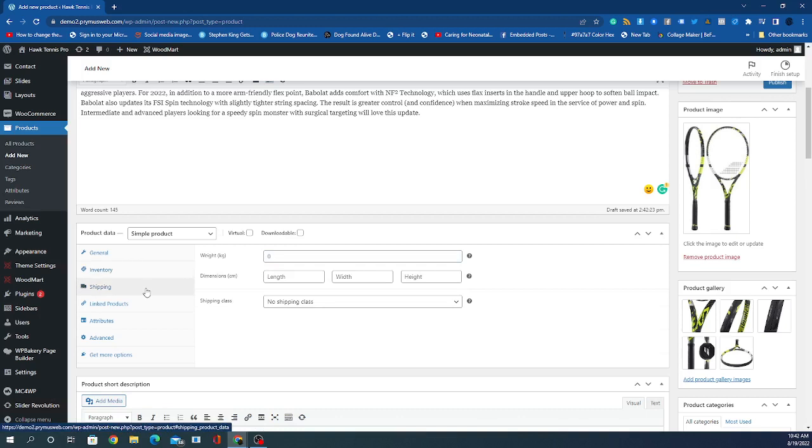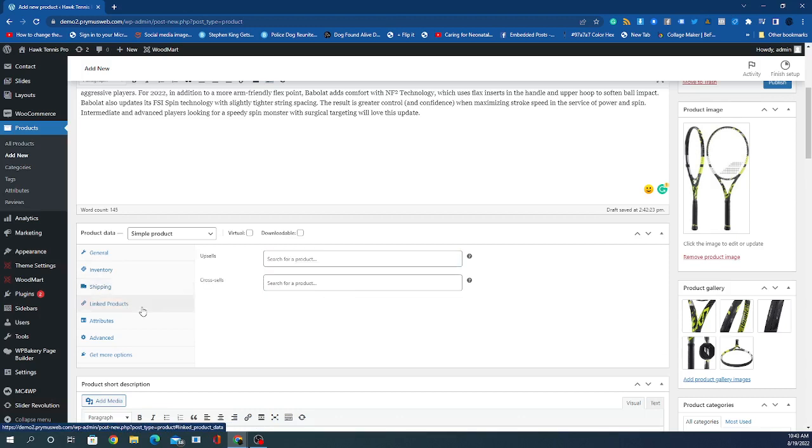Now, additional shipping should have been set already when we talked about our general settings in WooCommerce and setting up shipping classes. So there's nothing you need to do here. Linked products, okay? If you want to upsell to a more expensive product, this will, at checkout, show the user a product that would be, in addition to this product, maybe a more expensive racket, in our case specifically, a more expensive racket with better technology. You can upsell here. Cross sells would be something like related products, right?